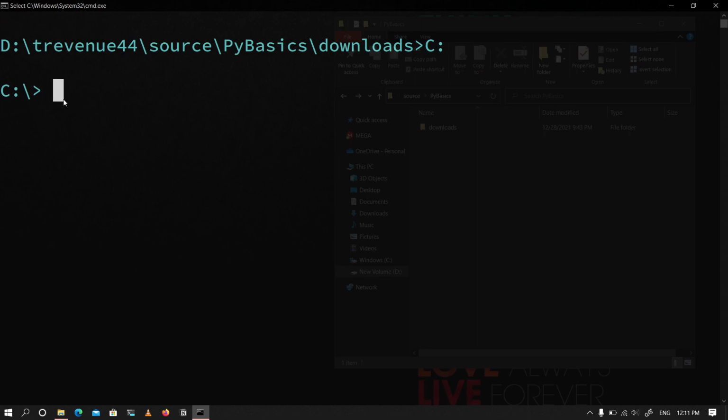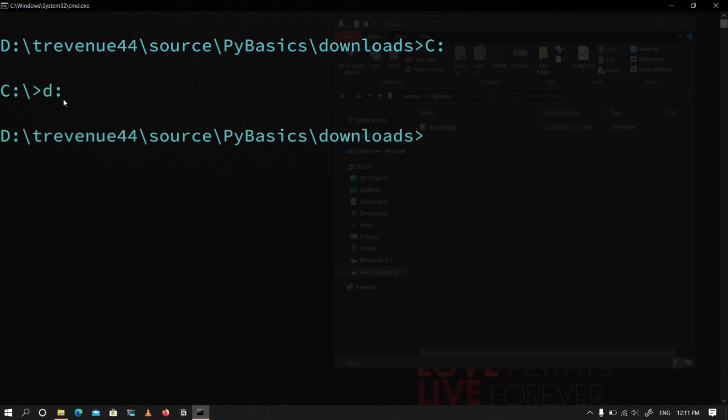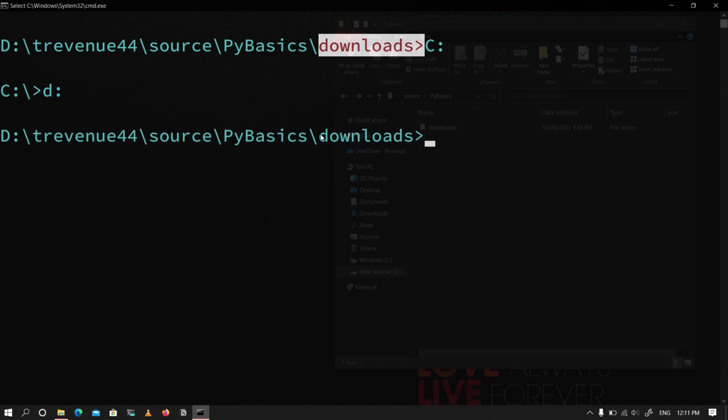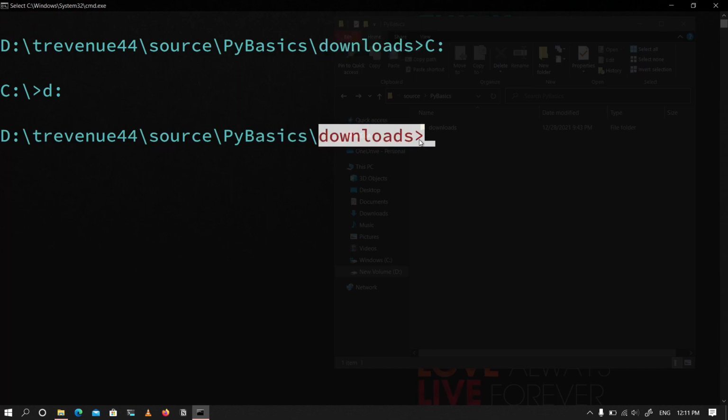I can change back to the D drive by typing in D. Both small letters and capital letters work. So I'll do D and I'll write a colon, hit my enter key, and it sends me back to the D drive. And if you've noticed, it doesn't send me to the beginning of the D drive. It sends me to my current location where I was before I started it. It will send me back there. And that's a very nice thing about it.